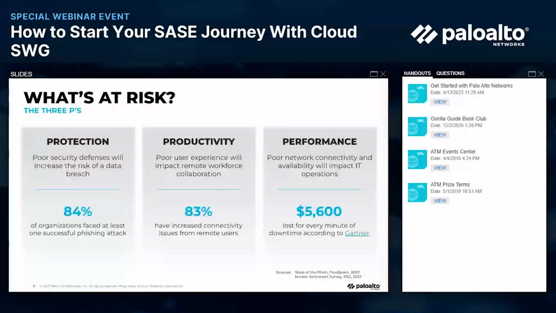So what type of impact to organizations are we seeing? What's at risk? I like to categorize it with the three Ps. All this change, coupled with the fact that employees now generate and access more data that traverses the public internet, really puts three main categories at risk. The first one is protection, or the risk of a security breach. We know that poor security defenses will increase the risk of a data breach.